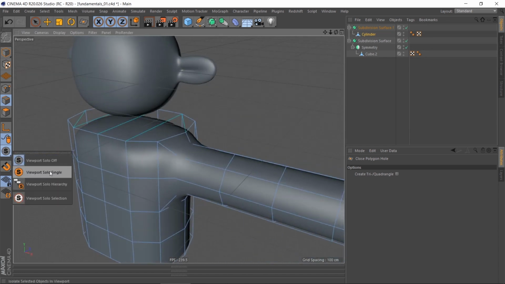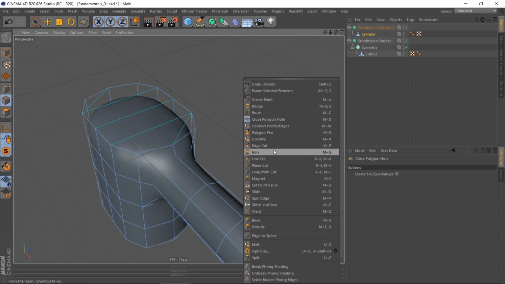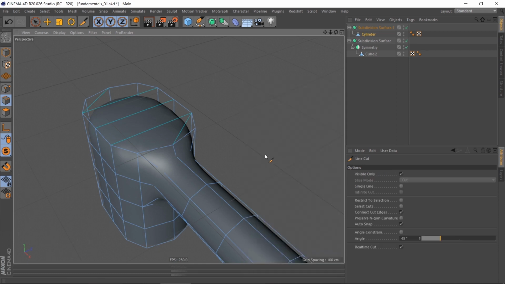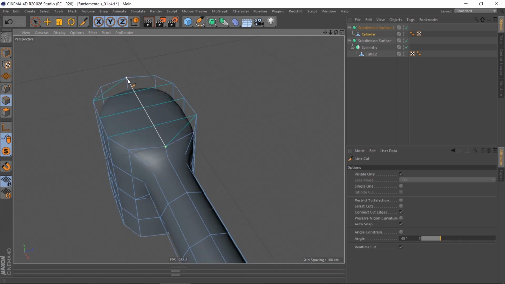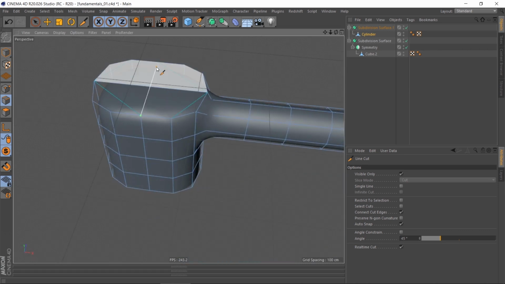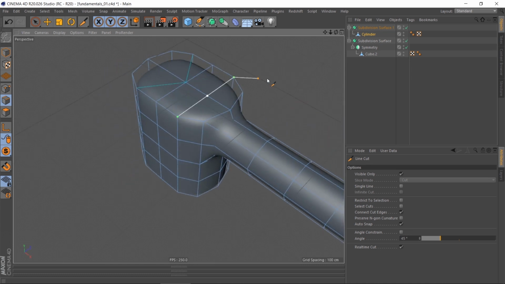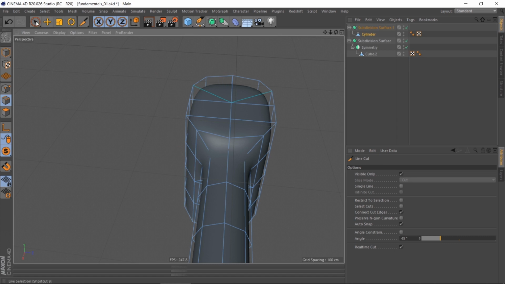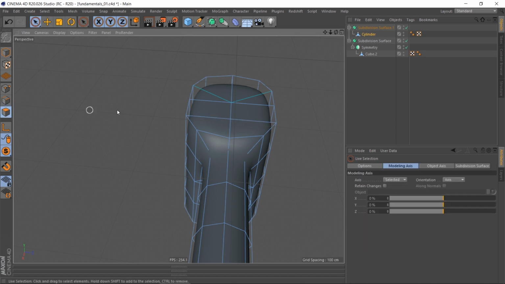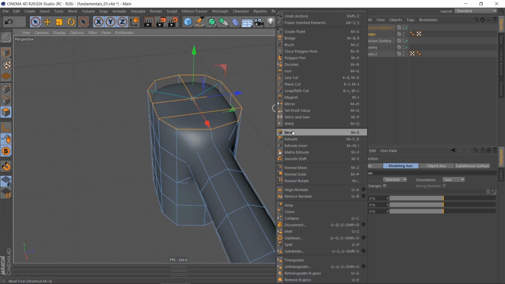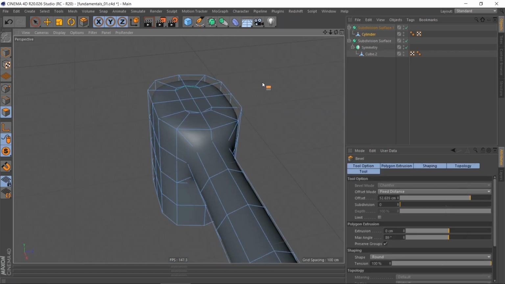I'll isolate the object in the viewport and use the Line Cut tool to create additional edges. Like this. I'll ignore the left side for now because I'll use the symmetry object as well. Select these polygons and use the Bevel tool to add one edge loop. Something like this.